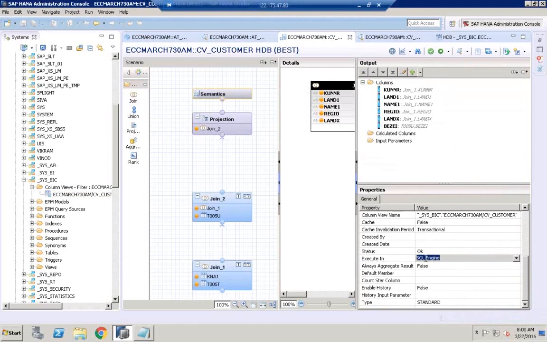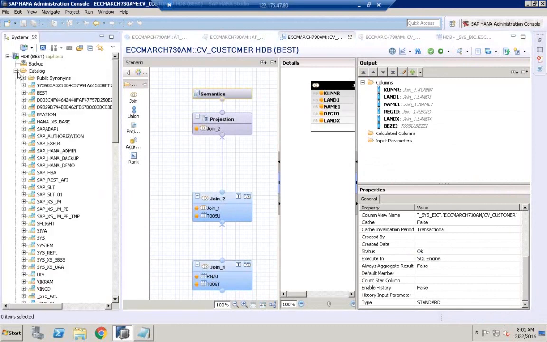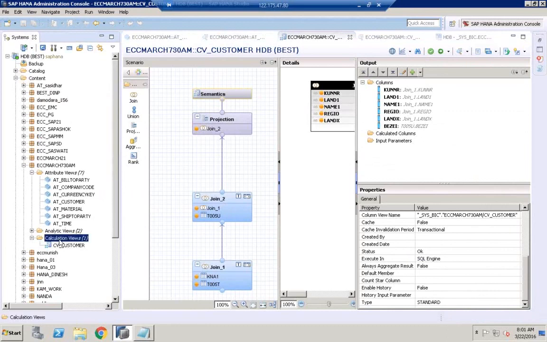But what is the limitation of the SQL engine? The limitation is that we cannot use attribute views inside the SQL engine. Attribute views cannot be used, and even analytic views cannot be used. So if we cannot use attribute views, then how do we design the dimension models? We have to design calculation views of type dimension in this fashion. So to get the complete scenario, I'm going to create one more view.